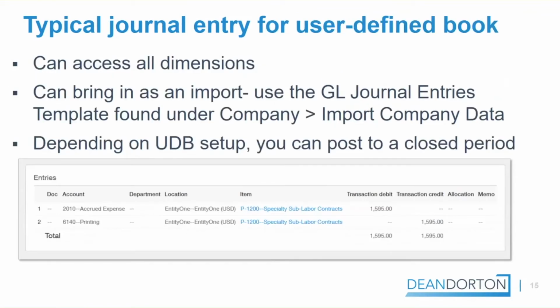So as I mentioned, the journal entry will feel very familiar. All of the dimensions that you have set up in the system that are normally accessible from your general ledger journal entry screen will still be available here. If you have a lot of journal entry components that you're wanting to populate into your user-defined book, you can still do this through an import.